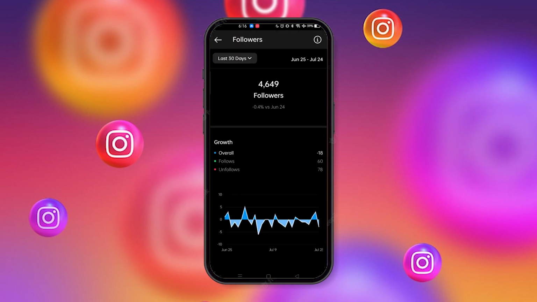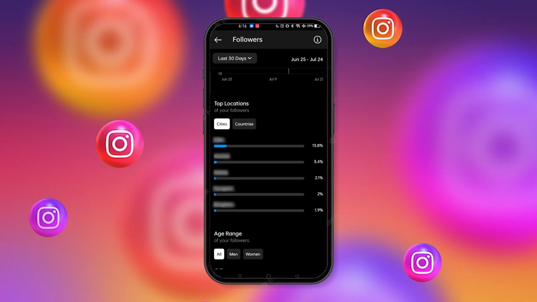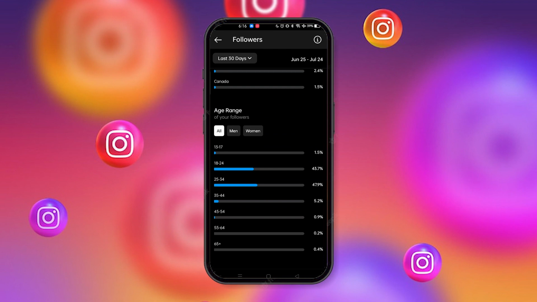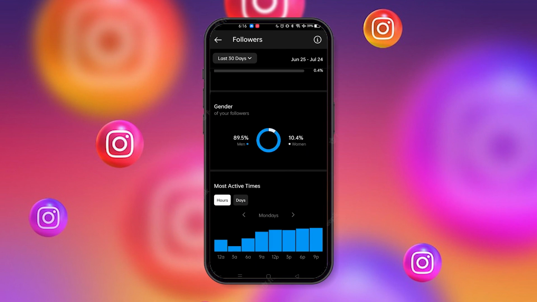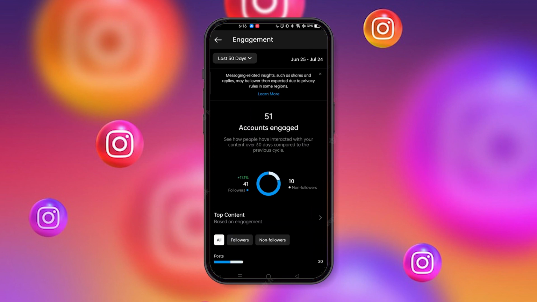Now here you can see your growth rate and your reach by cities or by countries, the age range, the gender, and also most importantly the timings in which time your Instagram account is more active. You can go back, then you can click on accounts engaged. Now all the data will be available here.